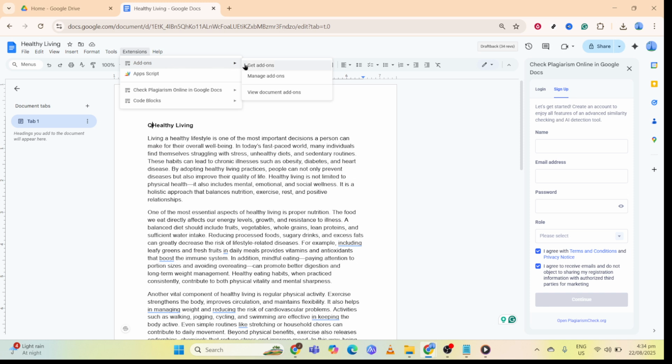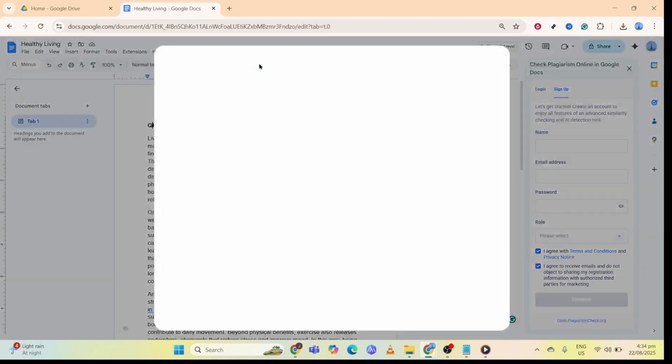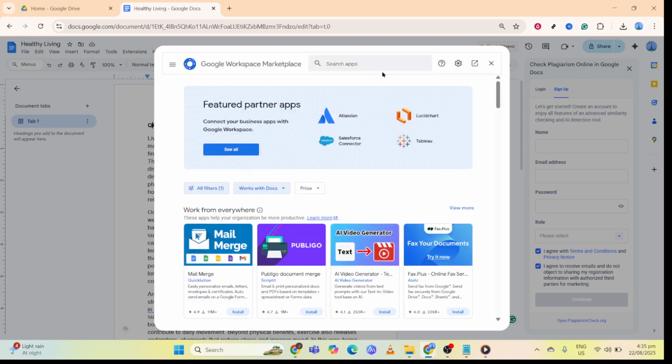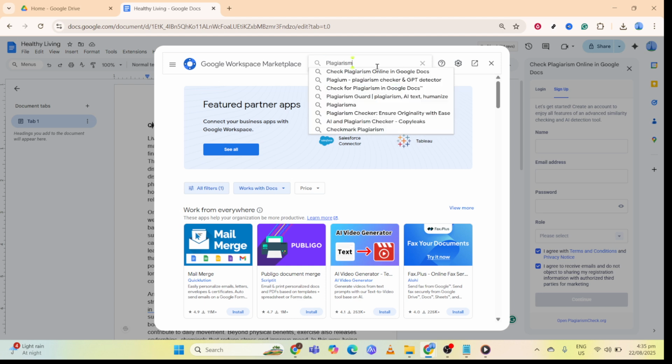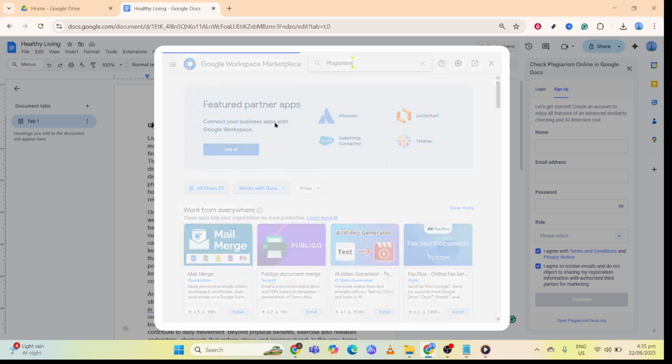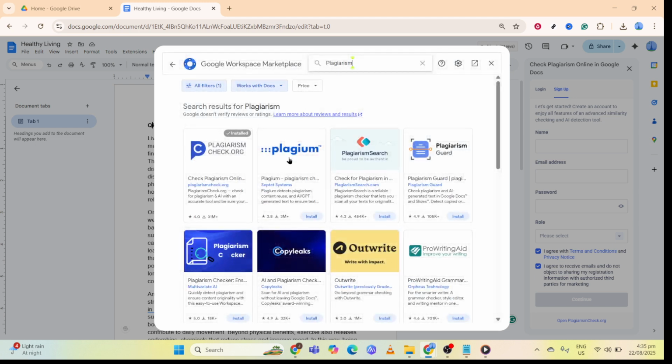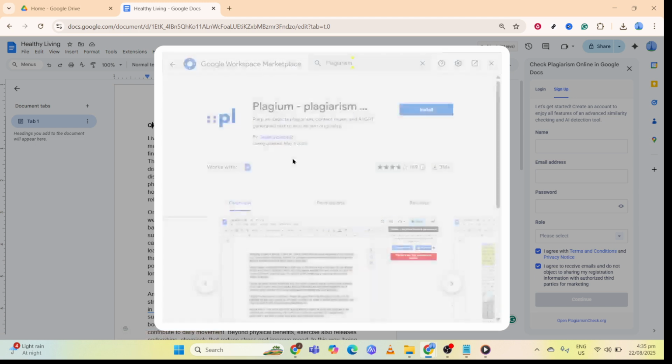Now that your document is open, look towards the top of your screen for the Extensions menu. Click on this menu as it will lead us to the add-ons we need. From here, let's navigate to add-ons. Once you select this, you'll see an option that says Get Add-ons. Go ahead and click on that.